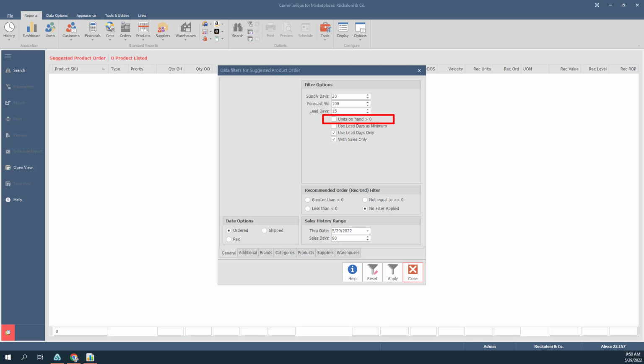The next filter option is the units on hand greater than 0. This filter limits the results of those products currently in stock. Normally you would not use this filter, but there are cases where you might want to look at in-stock products only, particularly when determining which course of action to consider with overstocks. You can accomplish the same result using the report filters.